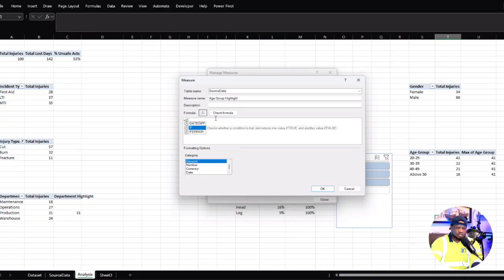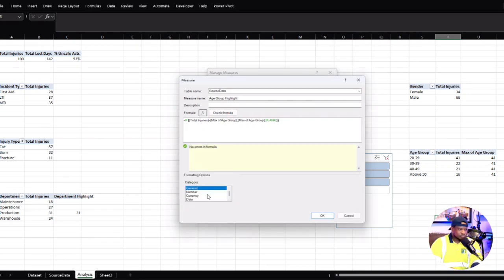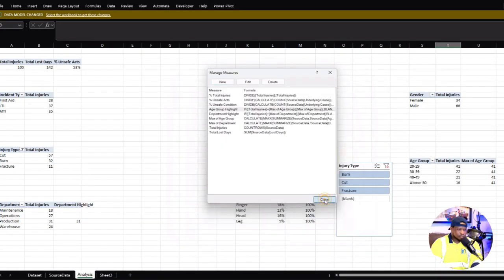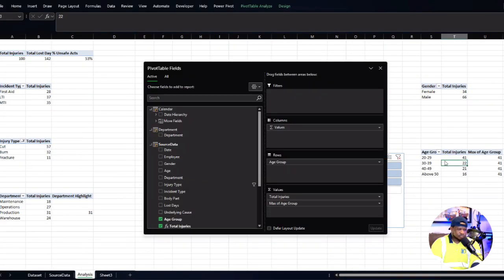And then we're going to say, if total injuries is equal to max of age group, it should return marks of age group. If not, it should return blank. All right, we check, no issue. It's a whole number and hit OK. So that is what we're going to introduce here.